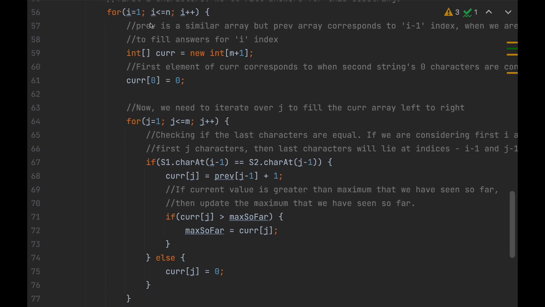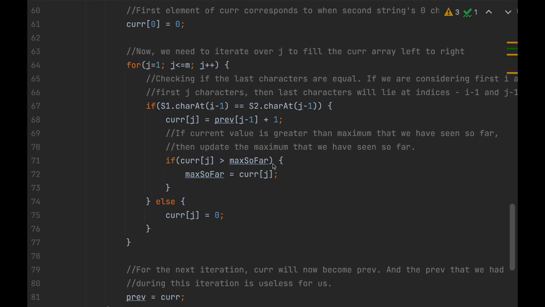In every iteration, we have to fill the current row. So we iterate from i is equal to 1 till i is equal to n. And since there is a new current row in every iteration, we declare a new current row of size m plus 1. Now, the first element of this current row is 0 because this corresponds to the first column of the matrix that we filled in the previous solution. So we fill the current row value current[0] equal to 0. Then we have to fill all the values in the current row.